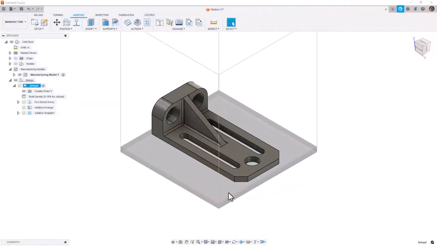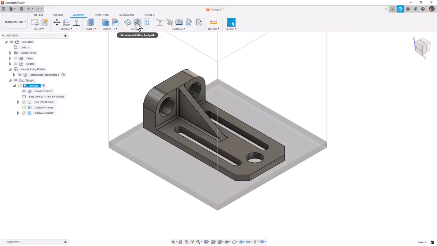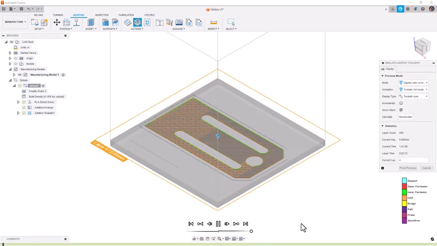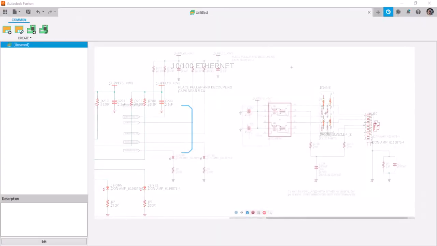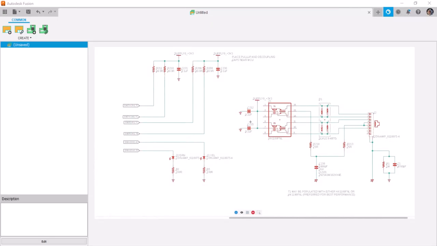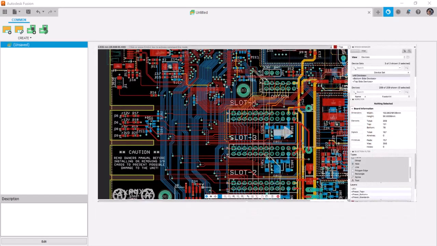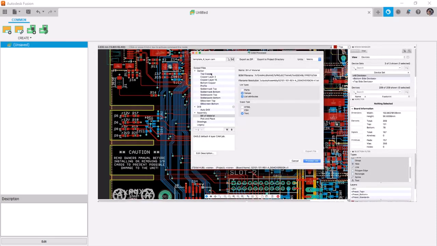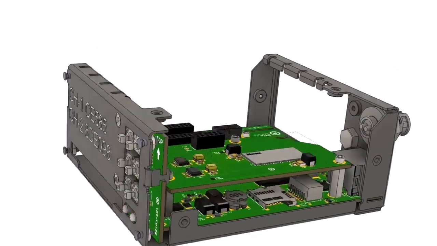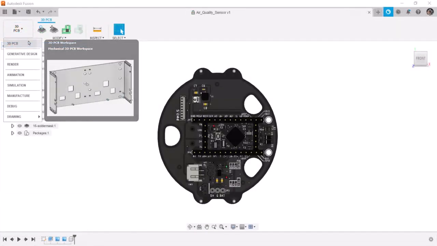You can also access tools for additive manufacturing. Here you can generate a toolpath for your additive process, and then simulate it, so you can have confidence that your part will come out as you expect. Lastly, you can use the electronics workspace inside Fusion to create electronic designs. Create your schematics and PCB designs, and then export your file for manufacture. As you can see, there is so much to unpack.